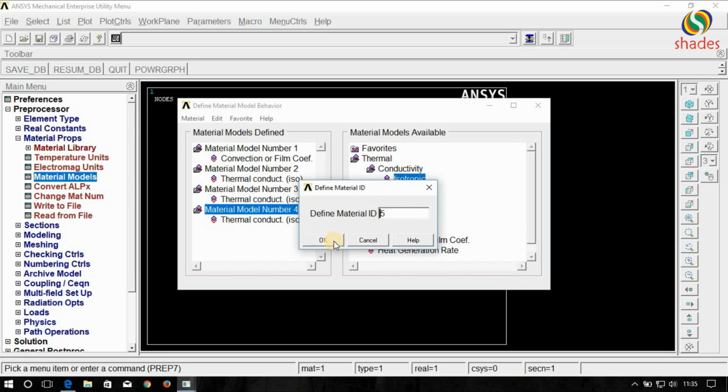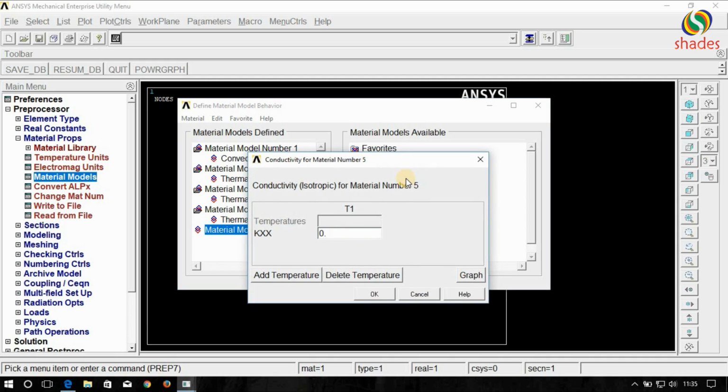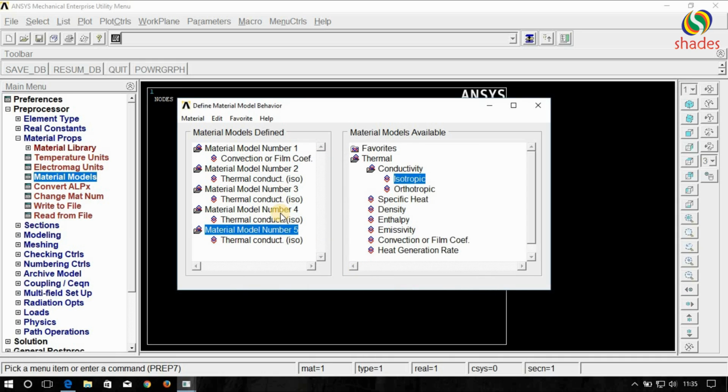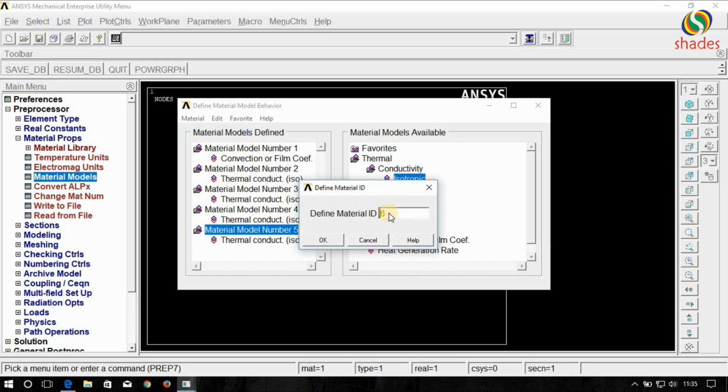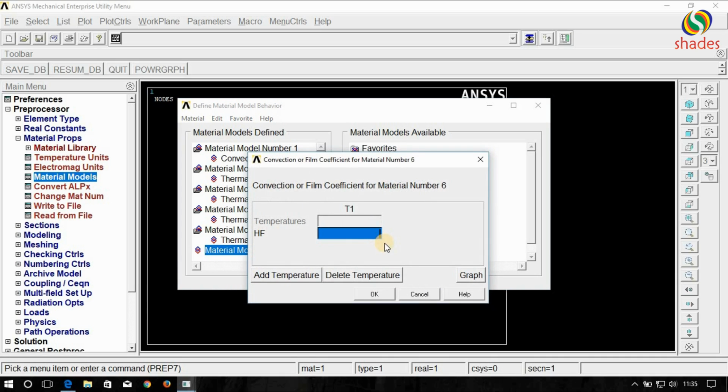Go to new model, create the fifth model, and the fifth model is hardboard. For that, conductivity is 0.215. Give the conductivity value 0.215 and click OK. Again, there is a convection on the outer surface, with a convective heat transfer coefficient of 10 watt per meter square degree Celsius. Give that as the sixth model, model number 6, and here convection, that is 10, and click OK.